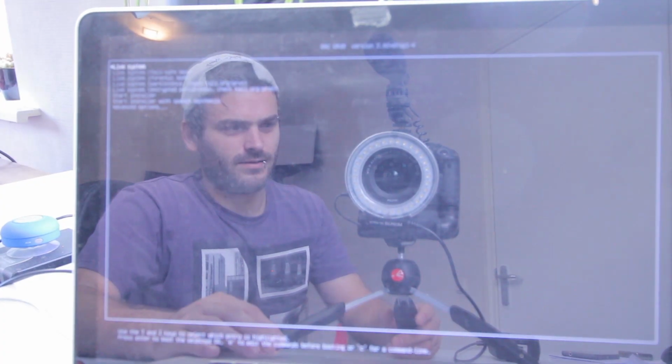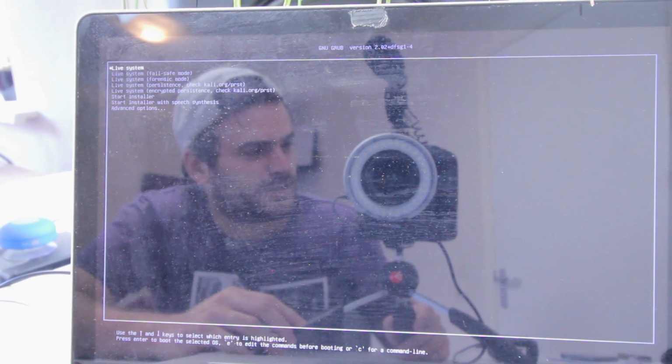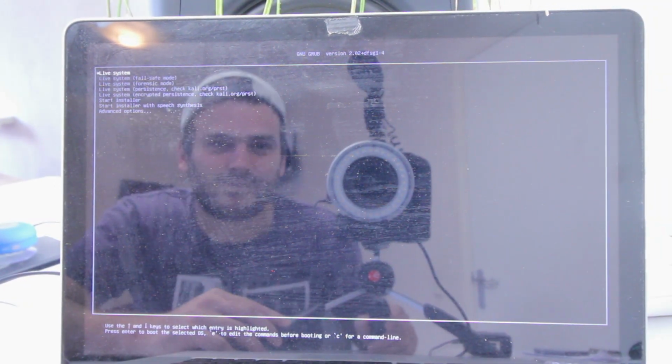Oh, it's so black, that screen. Wow, you can see the dirt on my screen so well. I haven't cleaned my screen in like a century.